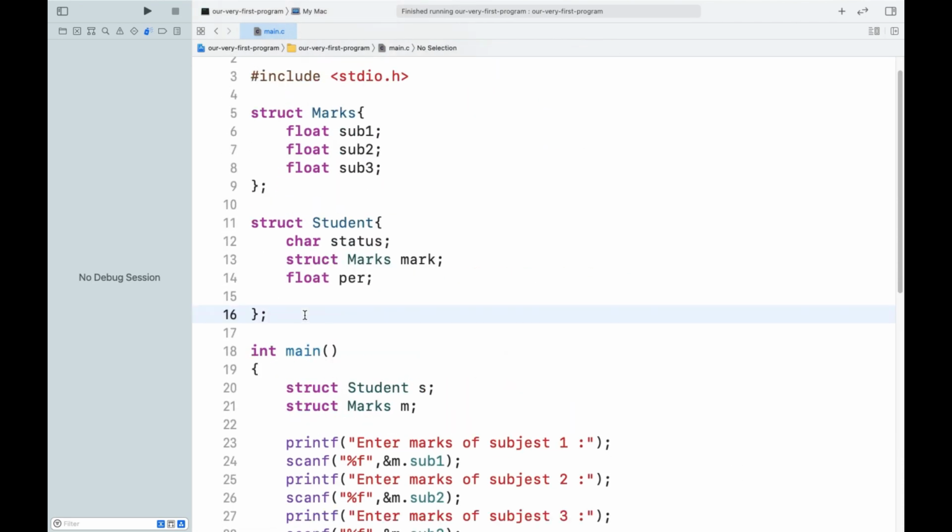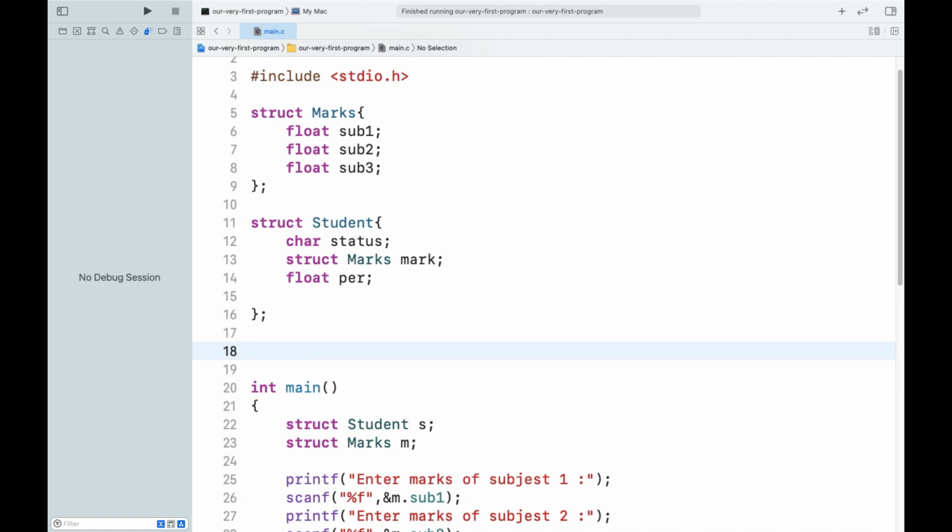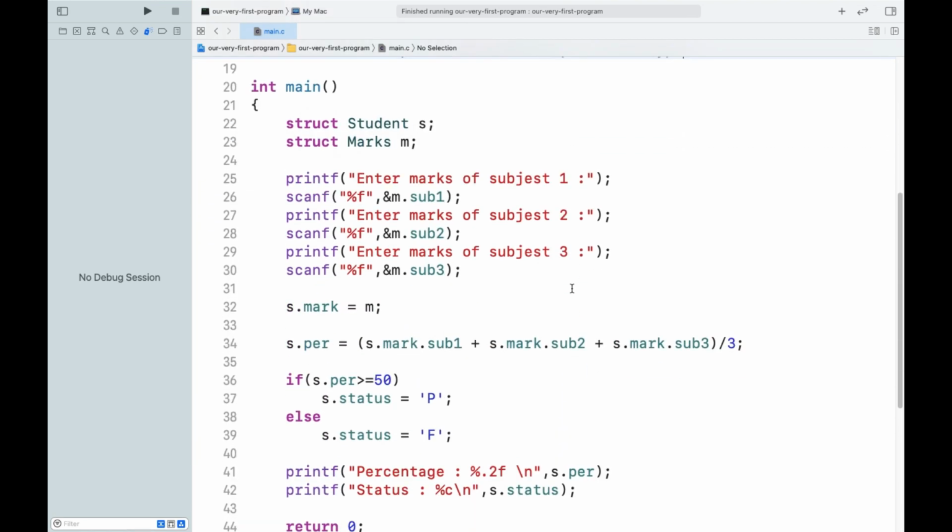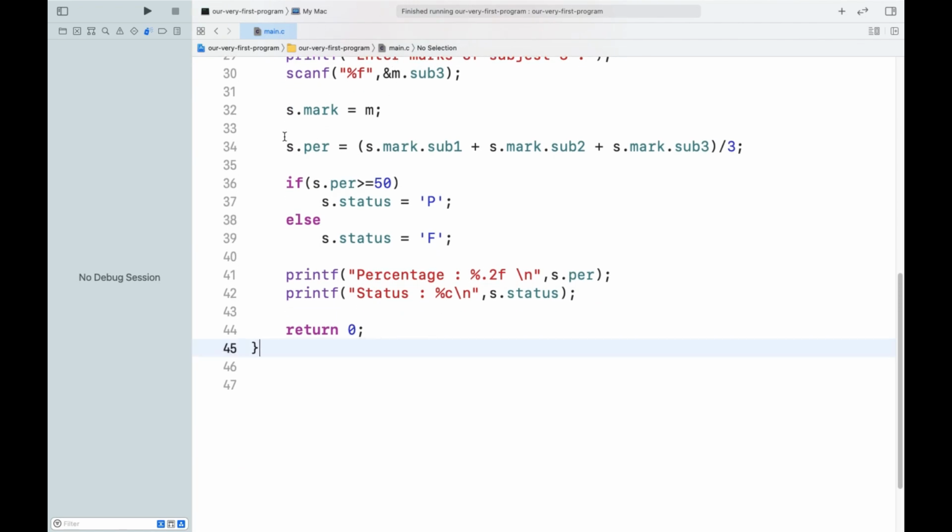Let's first write the prototype of the function. For that we need to write the return type first, and the return type will be struct student. The name of the function will be report, because it is generating the report of a student, and its parameter, or argument, will be a single argument, struct marks. And we have declared the prototype.